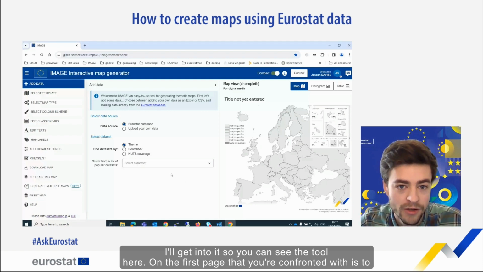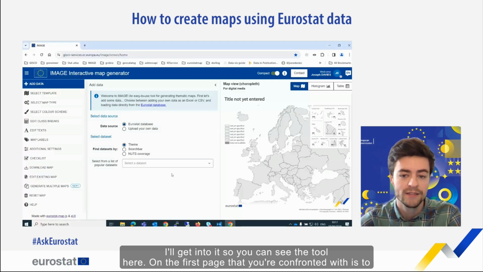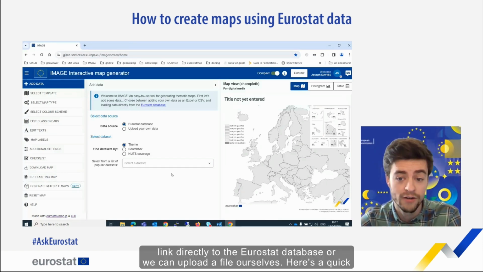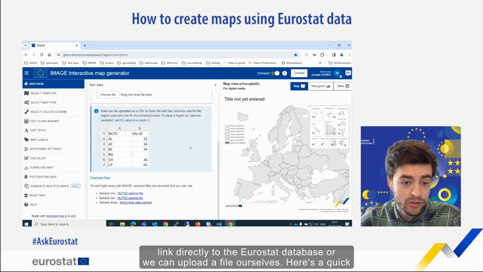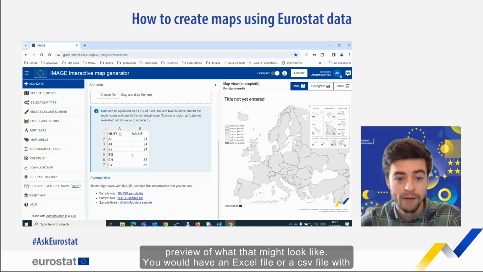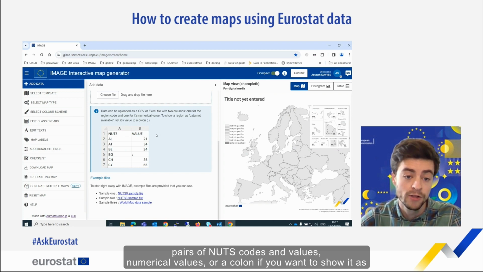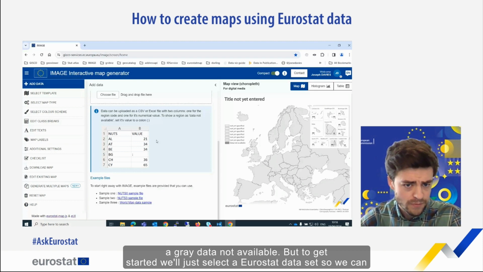So you can see the tool here. The first page that you're confronted with is to add data. Of course, we need to add our data. We have two ways of adding data. We can either link directly to the Eurostat database, or we can upload a file ourselves. Here's a quick preview of what that might look like. You would have an Excel file or a CSV file with pairs of NUTS codes and values. Numerical values, or a colon if you want to show it as grey, data not available.